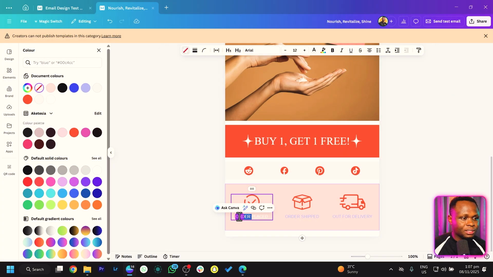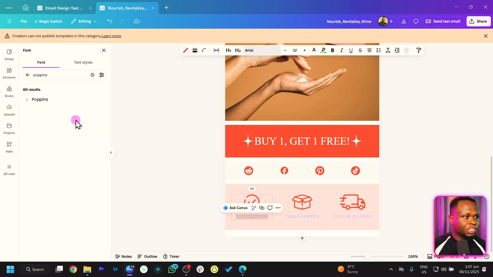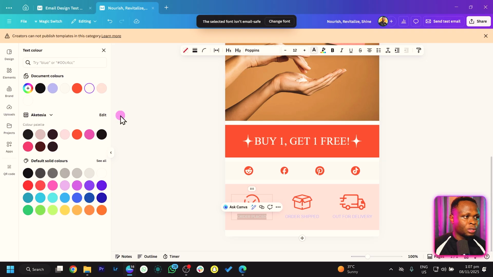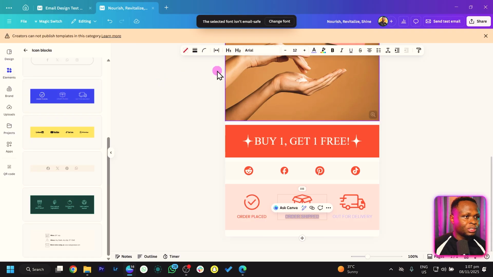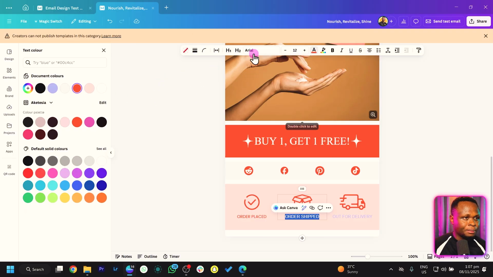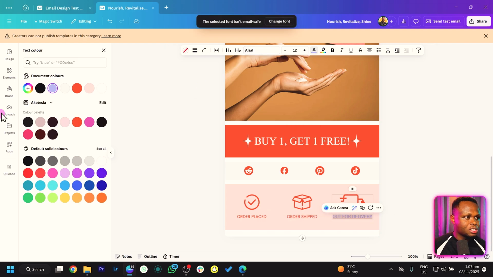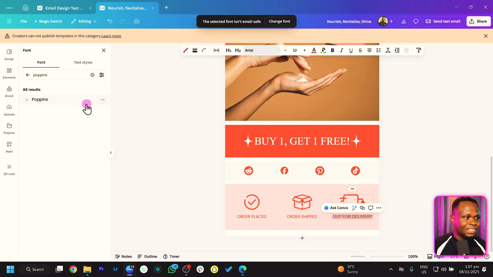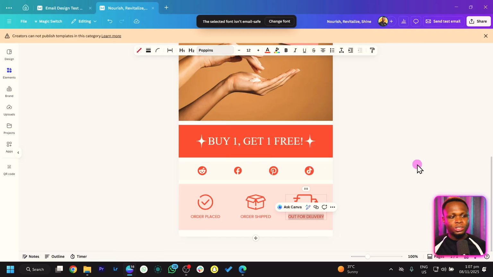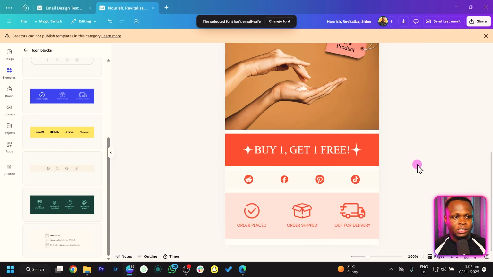Then the text, we can also change it to Poppins as we used before and change the color of the text as well to the orange. And we'll do the same for this as well. So we change the color to orange and the text to Poppins. And the same for this. So we change the color to orange and the text to Poppins. And this is what we have at the moment, just showing that once you place your order, it will be shipped and it will come to you as delivery. Okay. So now that we have this, I want us to add our footer.